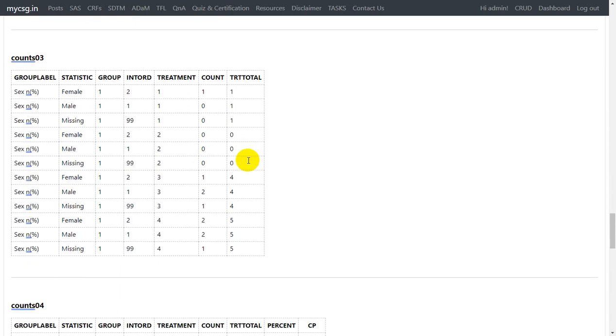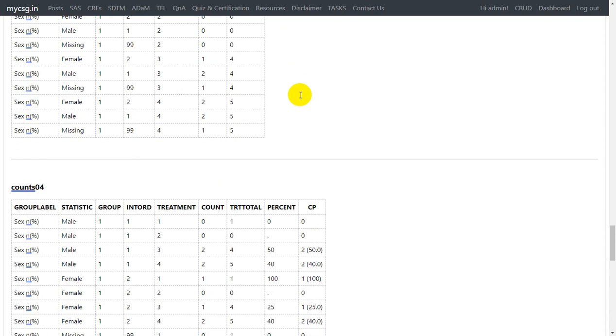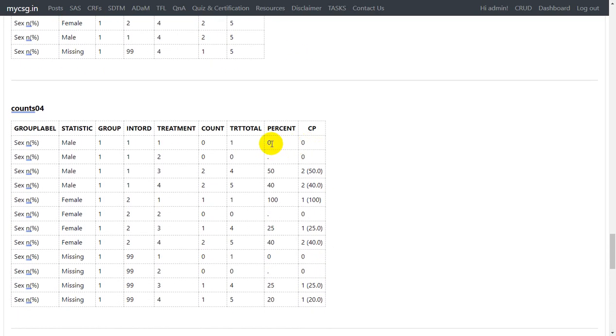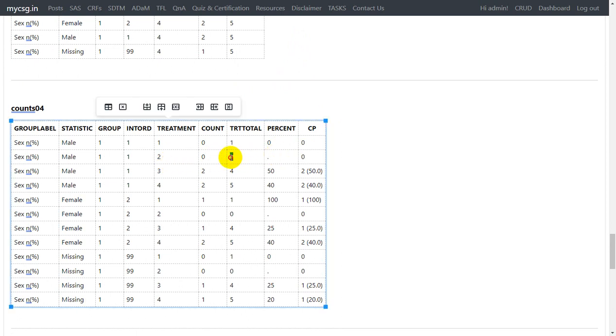And then we have to calculate our percentages. So for that we merged our treatment totals and fetched the treatment total value into our counts dataset. Now we have the numerator, which is count, and the denominator, which is TRT total, side by side. So we can calculate percentage easily. So in the next step we have calculated percentages, and we made sure that we are calculating percentage only when the denominator is not 0. So here in this case the denominator is 0, so we have not calculated percentage in those cases.